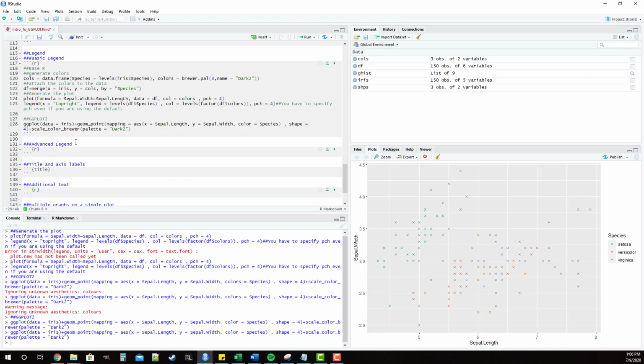So in my personal opinion, this is about as far, in terms of just getting a legend in the upper right corner, this is about as far as I would ever go with base R. And if it didn't do what I wanted it to do, I would probably abandon ship and jump to ggplot.